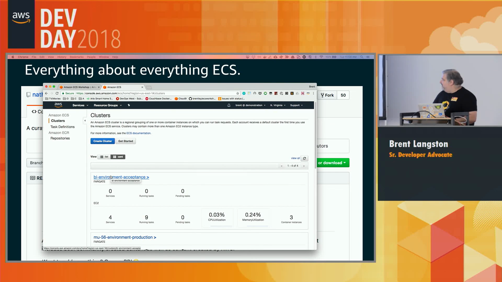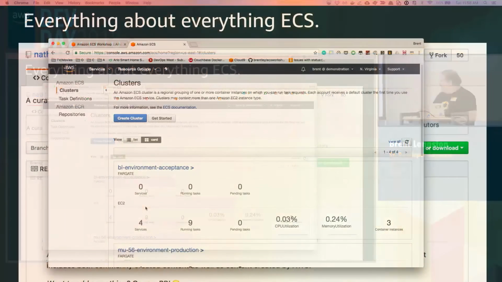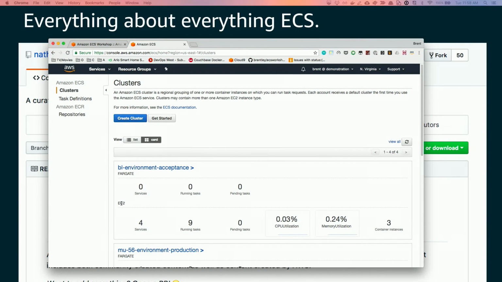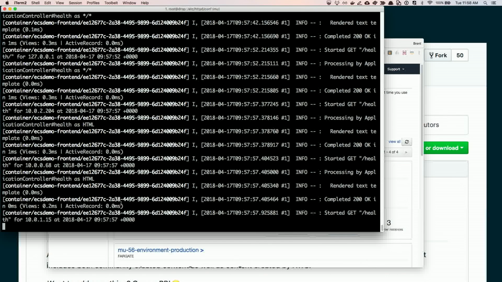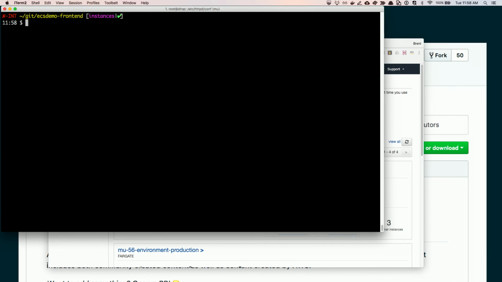So, for example, this is a cluster that I've built using this tool, and I have 4 services deployed to it with 9 running tasks. It's EC2 based right now. When you do the workshop, you'll be doing it using Fargate. So you'll see there's almost no difference in how you manage things. And the tool itself, I said, was Mu.